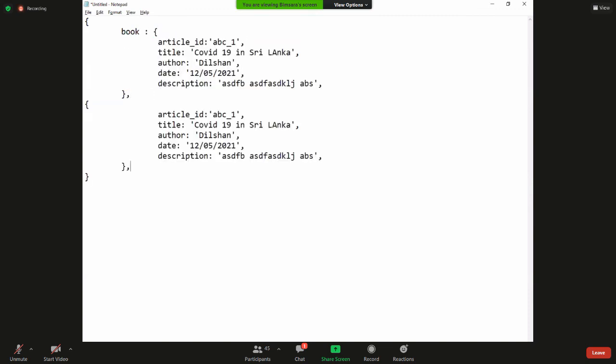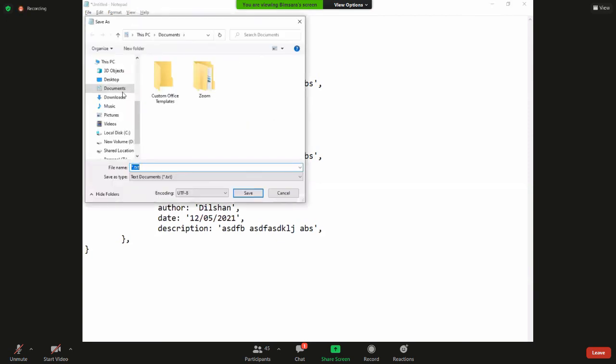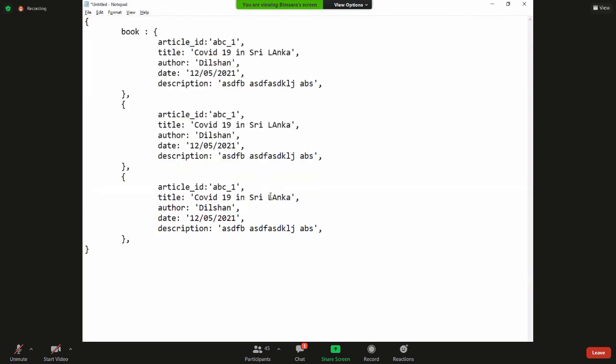Simply place a comma and add the next article, and the third article you can do it like this, right? So this is how you represent the same XML document that we did for the first time in JSON, right?